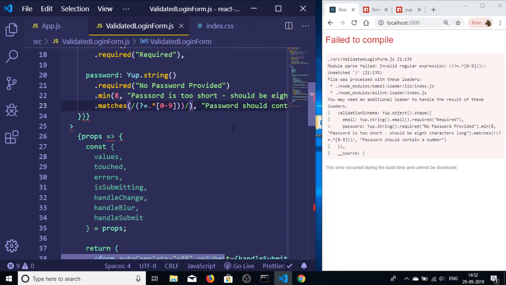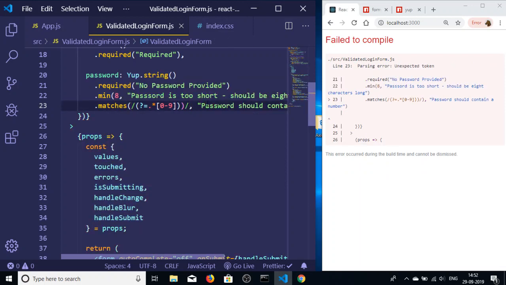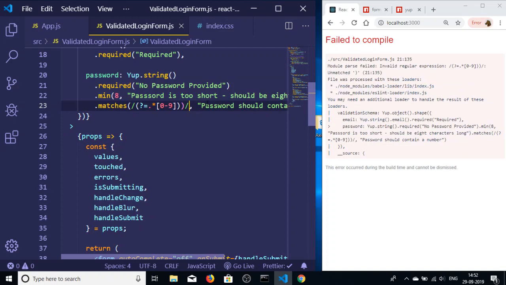Sorry, is our bracket missing? No, that bracket is not missing. So let me see what the problem is here. Let me check, just give me 2 minutes. I will be checking the expression, which is slash, parentheses, question mark, equals, dot star, 0 to 9. Oh sorry, one additional is there here, so let me delete this expression.